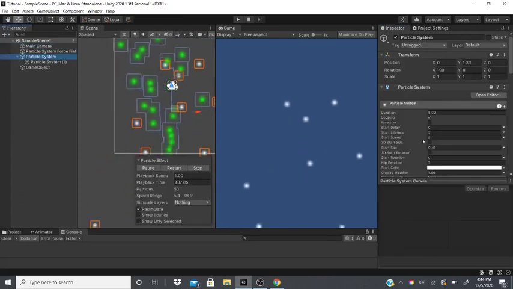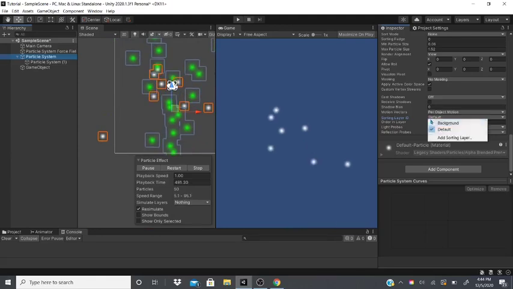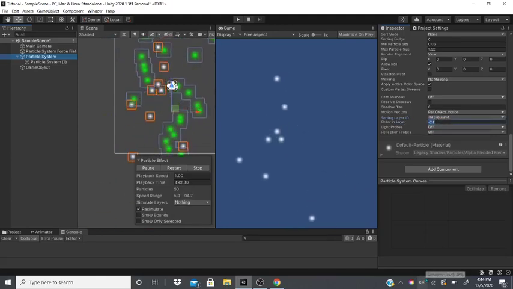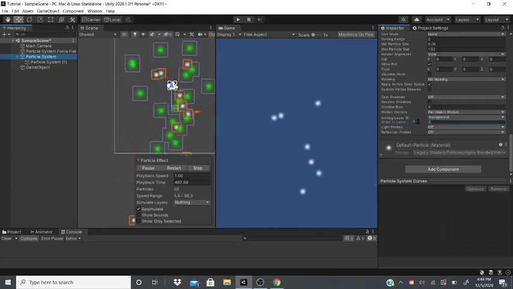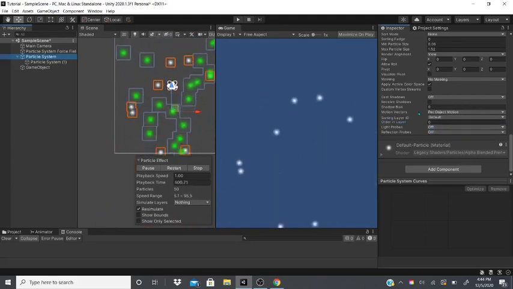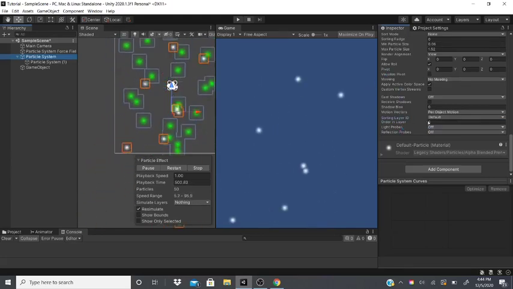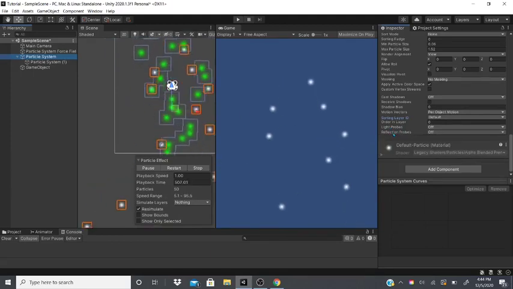Actually I don't have a background, so I can't even do that. But anyways, if you had a background, and let's say this background was at 0, you could put this particle system at -1, and it'll be behind the background where you won't be able to see the actual particle system, if that makes sense. And then there's also light probes and reflection probes.